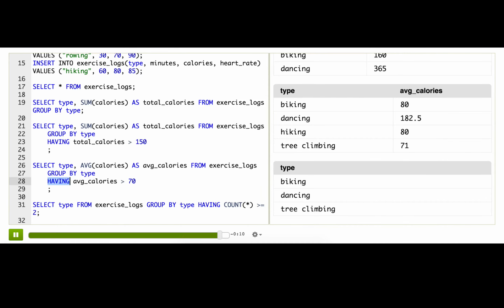Okay, so now you've seen HAVING. Remember that it's easy to confuse HAVING with WHERE when using these aggregate functions. So think through your results and make sure they make sense. And now you get to try it yourself.